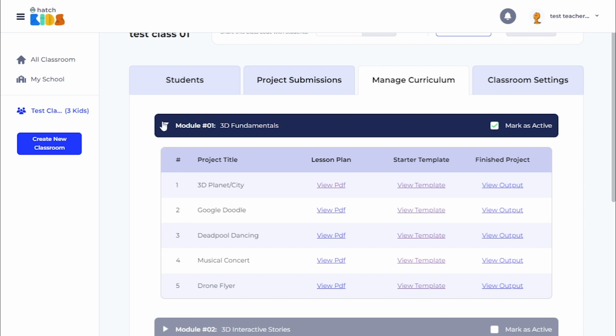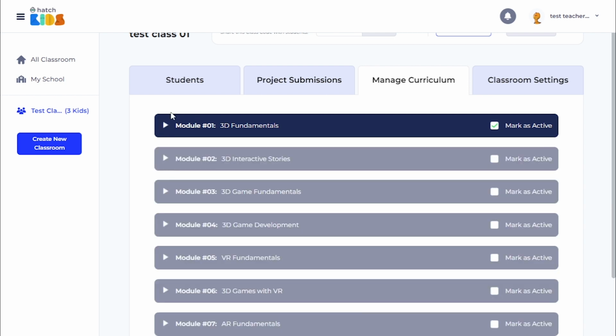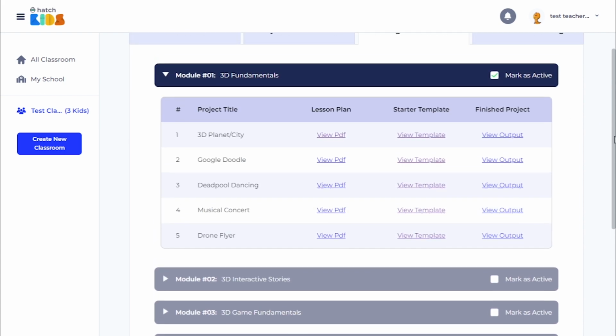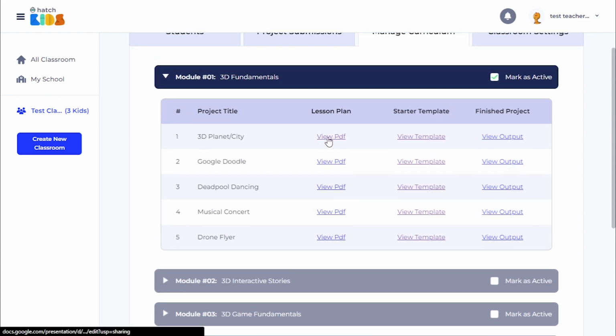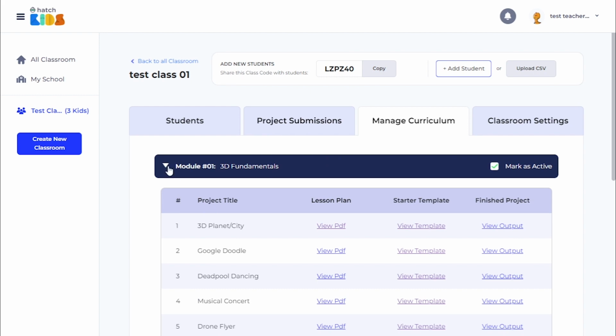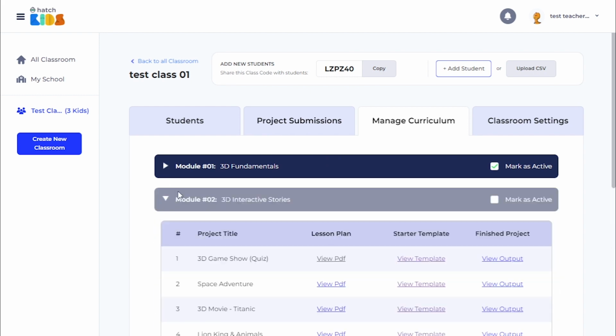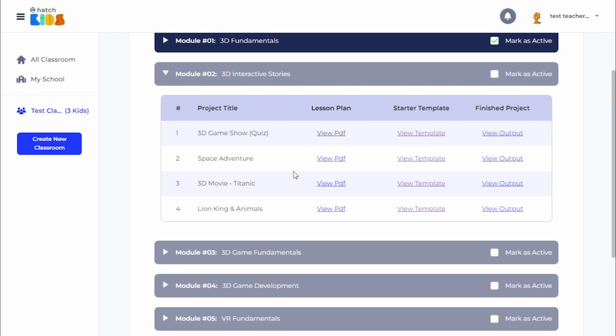So as you can see, there are different modules, and every module has a list of some projects. Every project has a lesson plan, a PDF that can be viewed to see how to teach and what to teach in the project, a starting template link for students to get started with the project, and a final output project to see what the final output of the project would be like, what students will be building by the end of this assignment.